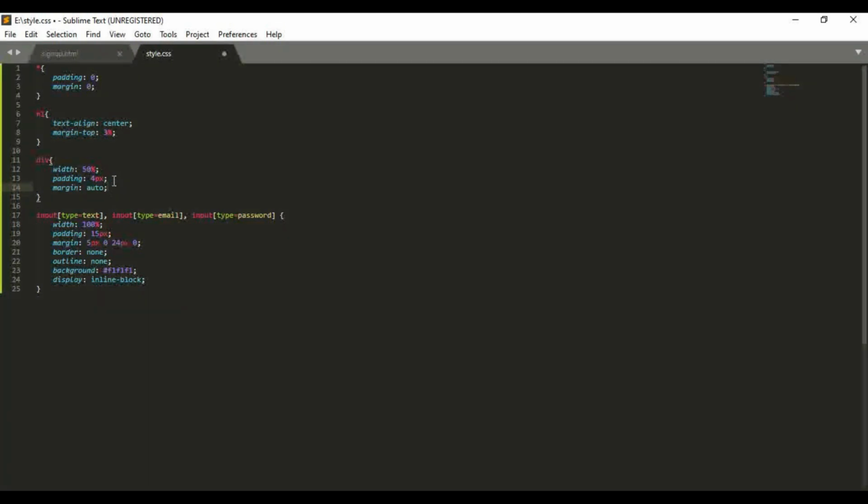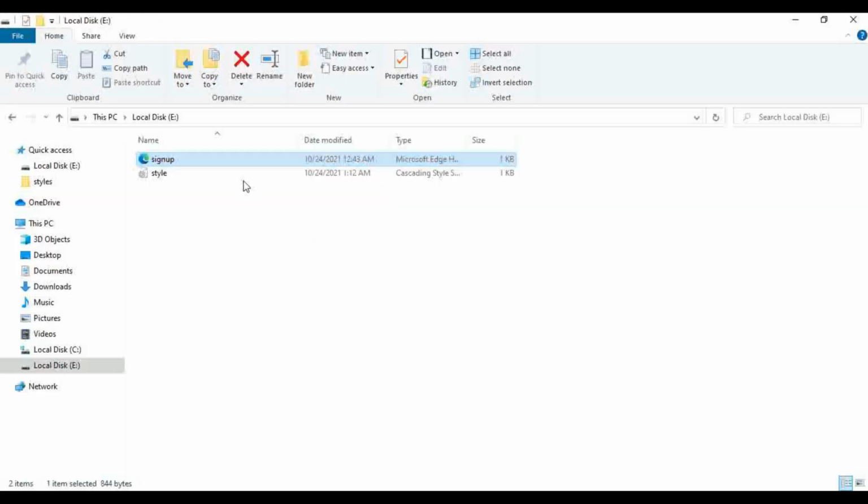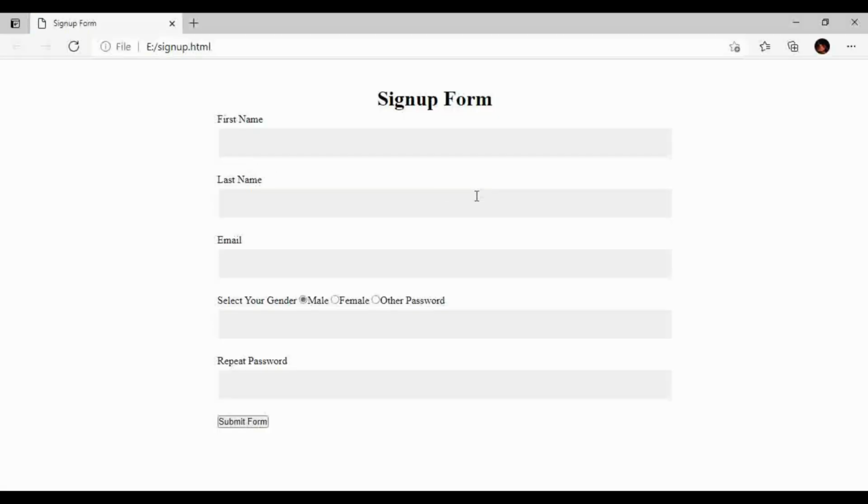And now it's time to save this file by pressing Ctrl+S, and now execute this file by simply double clicking on it. Yes, there we go. Oops, I'm so sorry guys because I forgot to decorate this button.